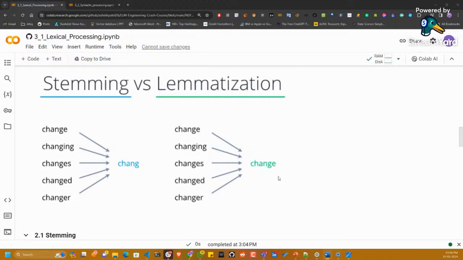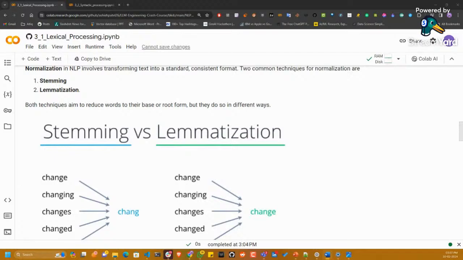Lemmatization is trying to refine words into their dictionary lemma. A dictionary lemma is the dictionary-style word, ensuring linguistic coherence and clarity. So these are the two techniques, stemming and lemmatization.